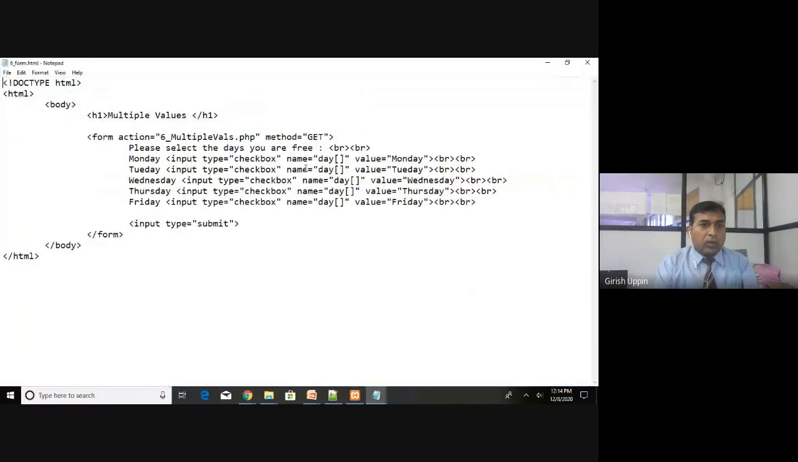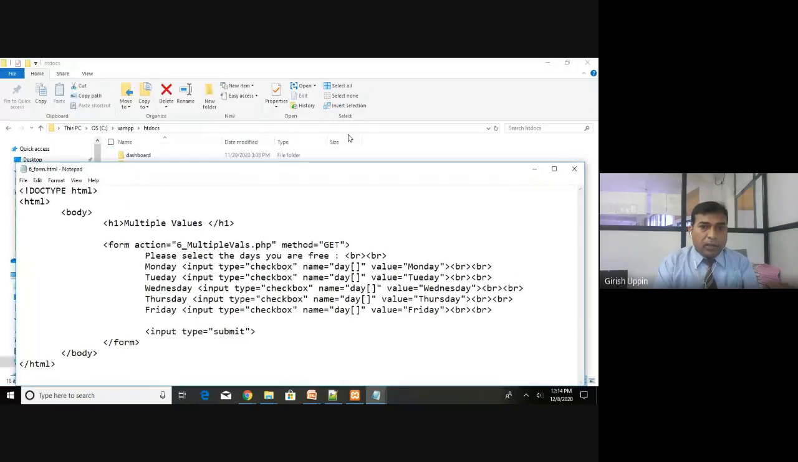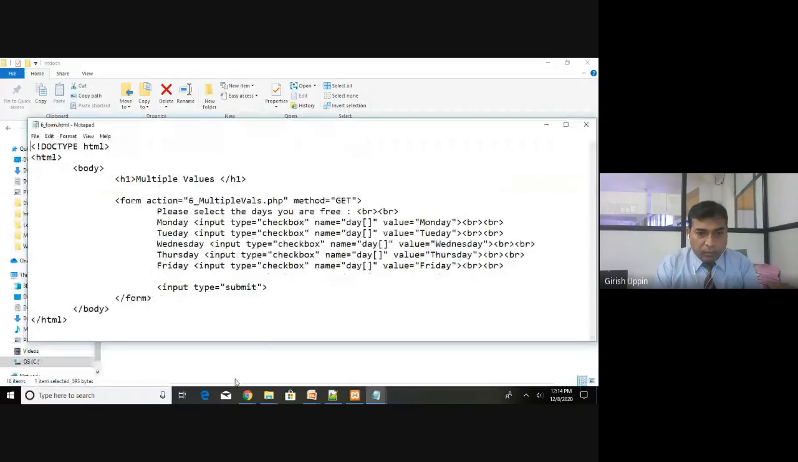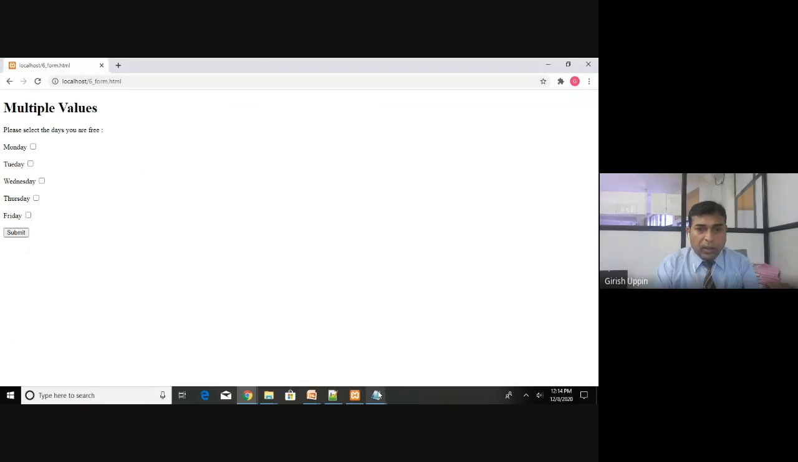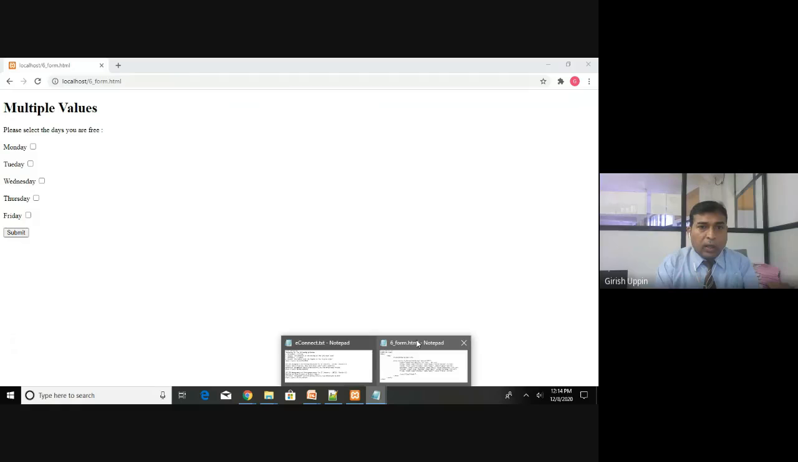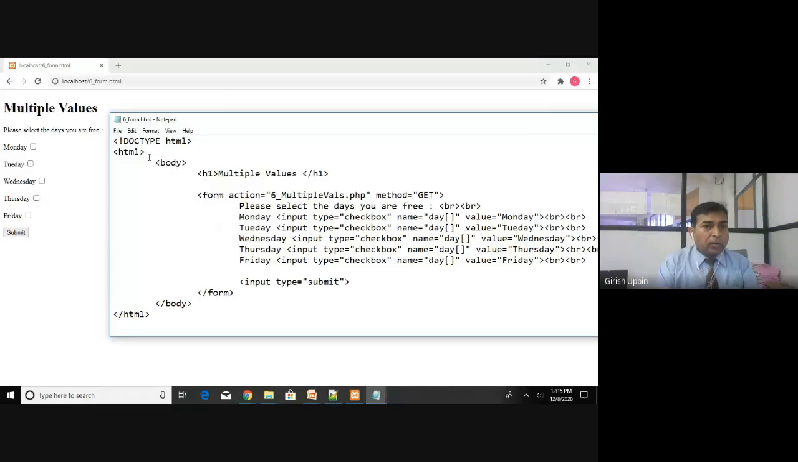Okay, so this is the form I have created. This particular form is how that page will look. I have just the HTML part included here, with multiple values. Then we have the PHP here. Action is 6_multiple_vals.php. So I am calling a different PHP now.